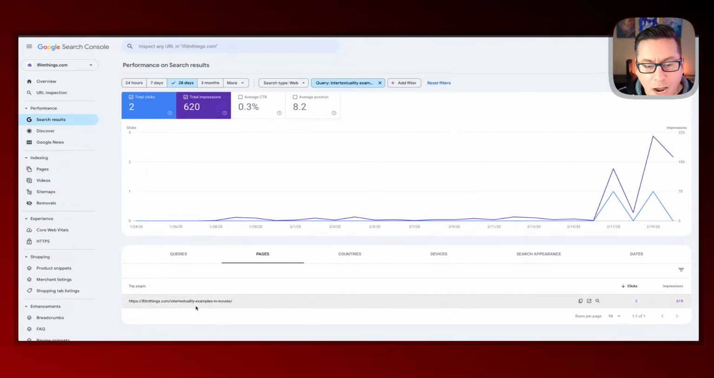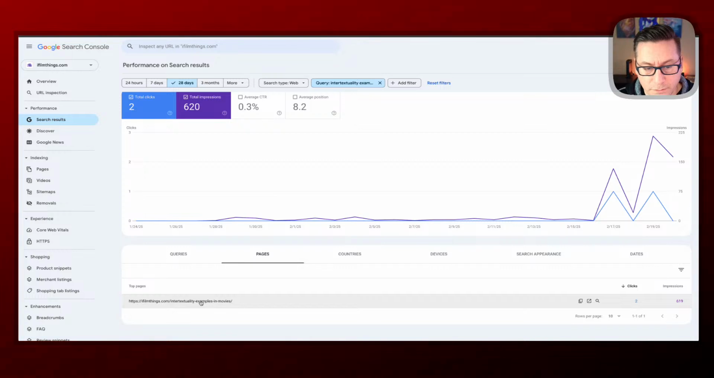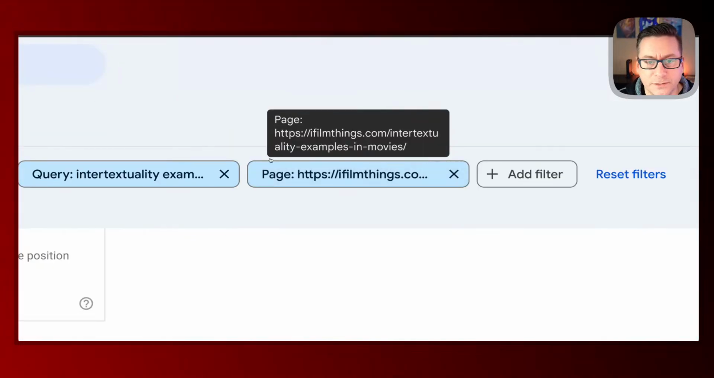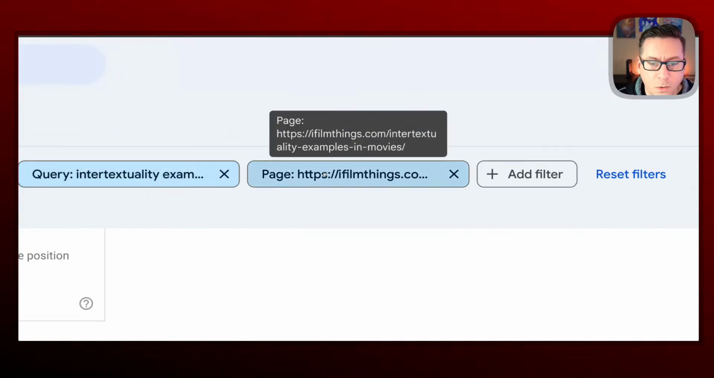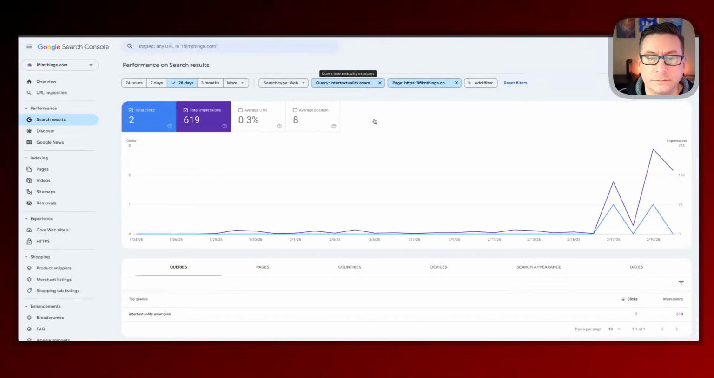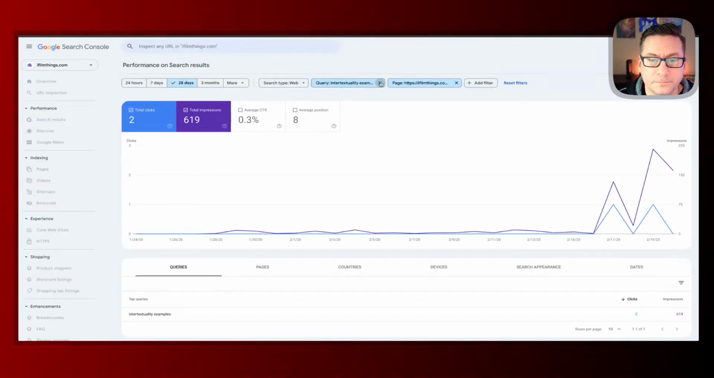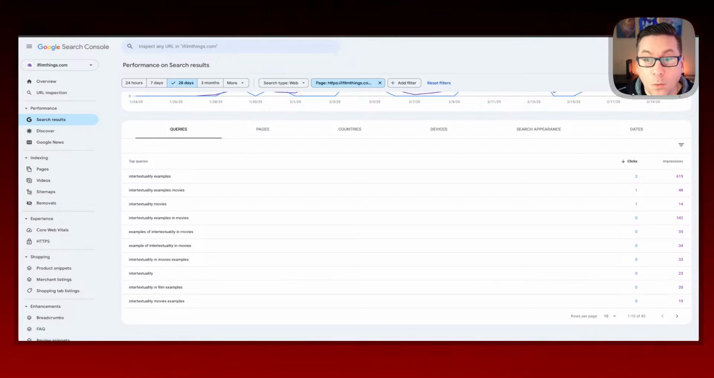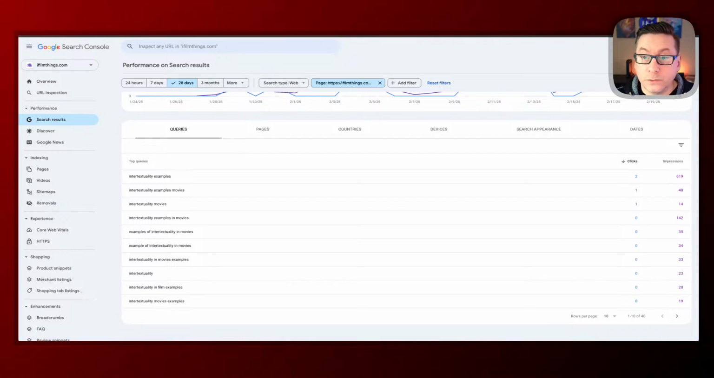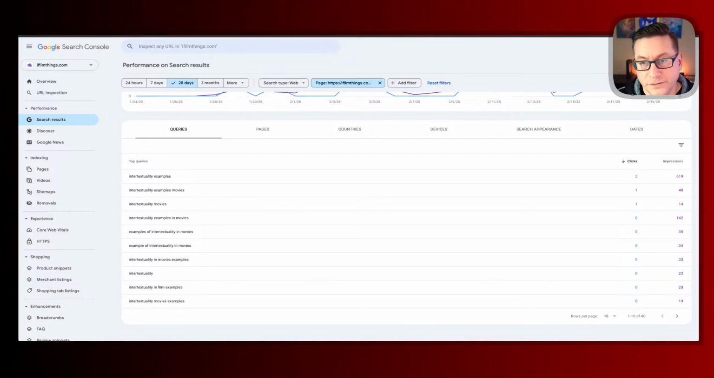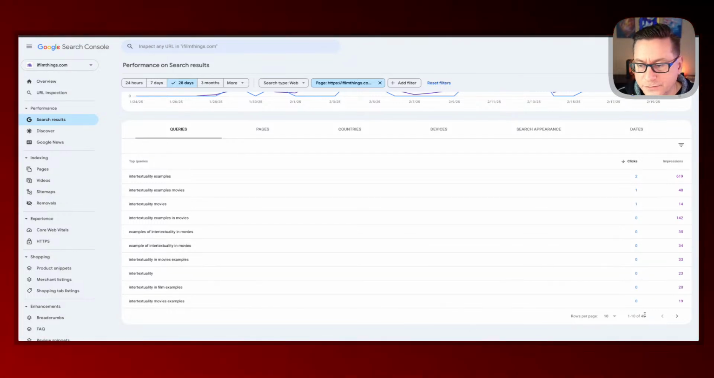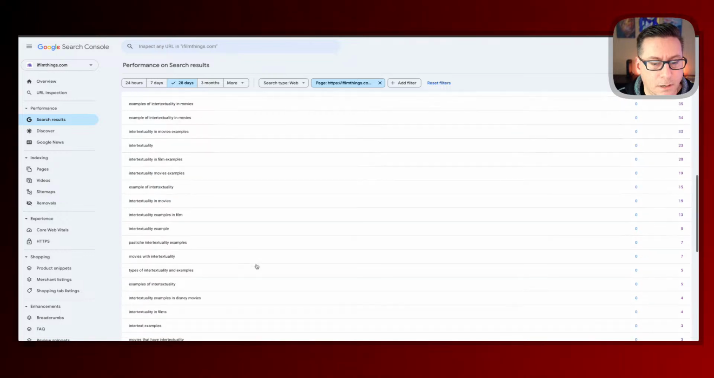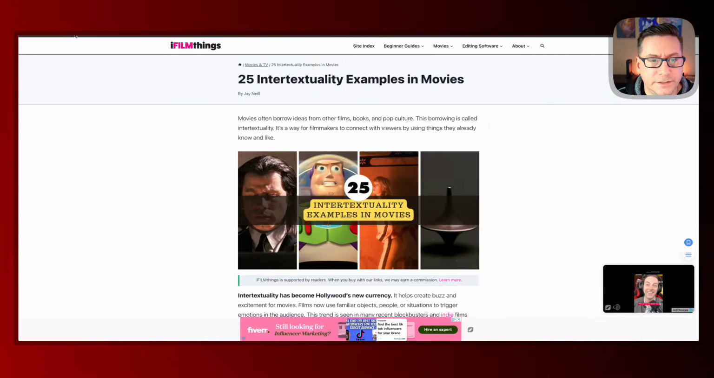So here's what I'm going to do. I'm going to click on the page, right? I'm going to click on it. Now you'll notice here at the top, there are two filters. One says query, one says page. I'm going to get rid of the query and watch what happens. Look. So it's showing me all the keywords that one article is ranking for, or at least is showing up for, right? And look, there's a total of 40, it says. All of those.